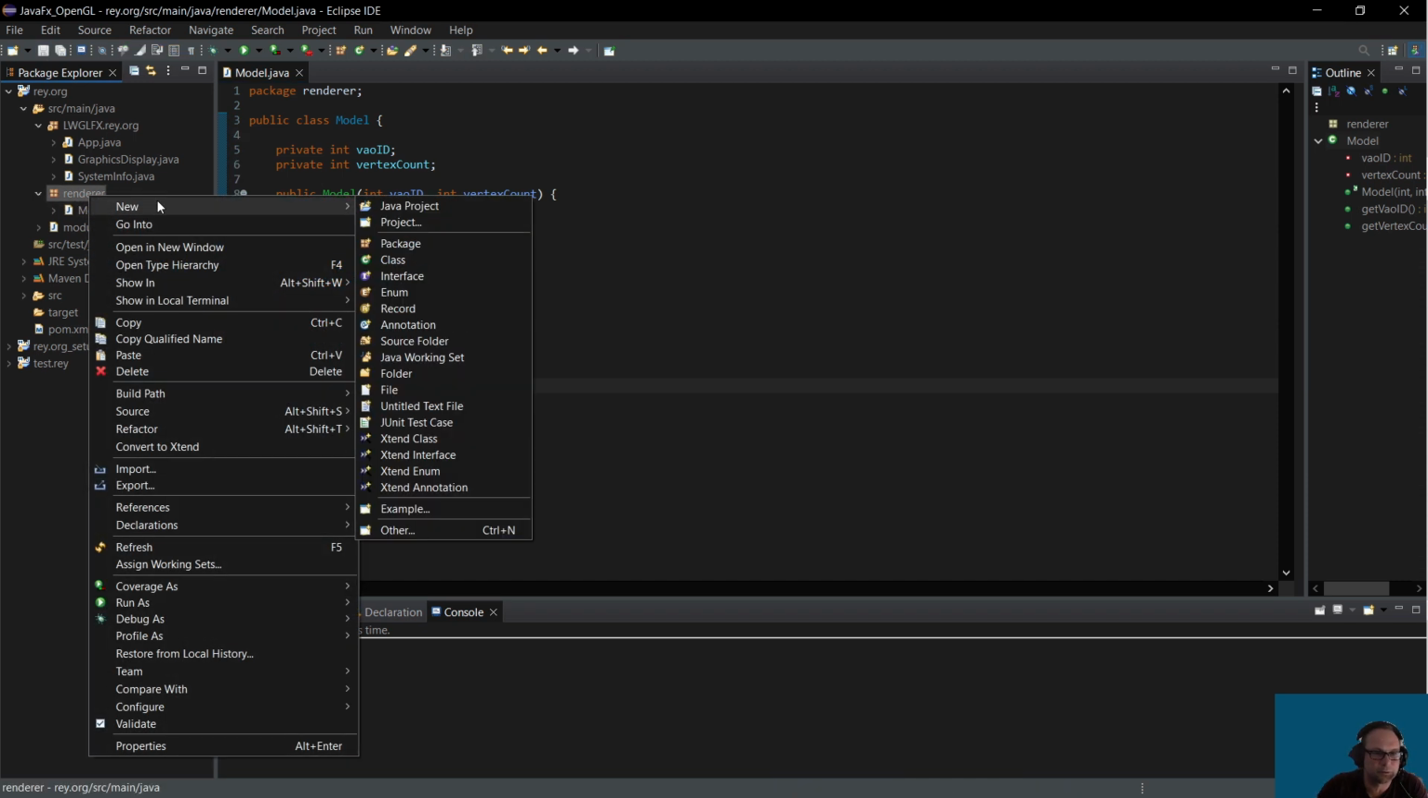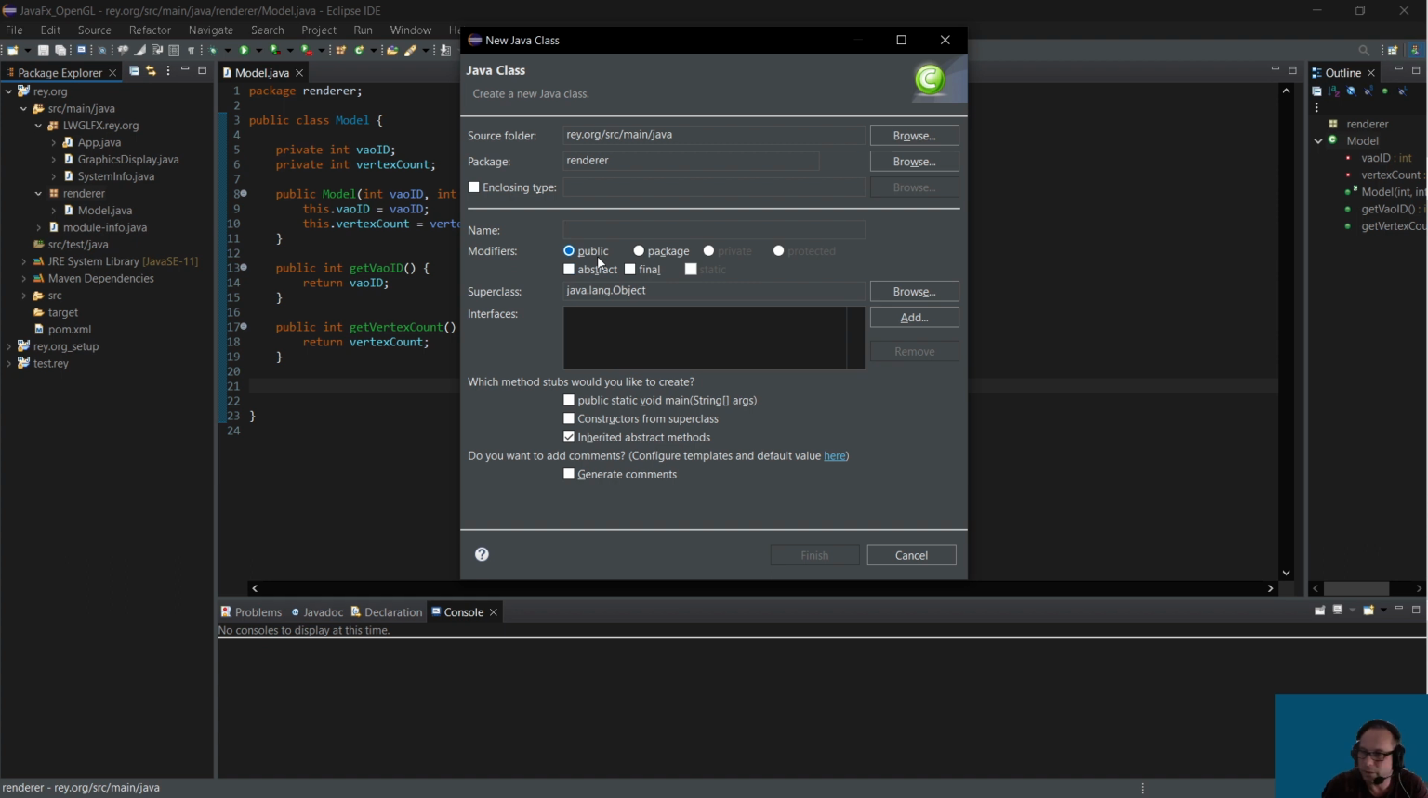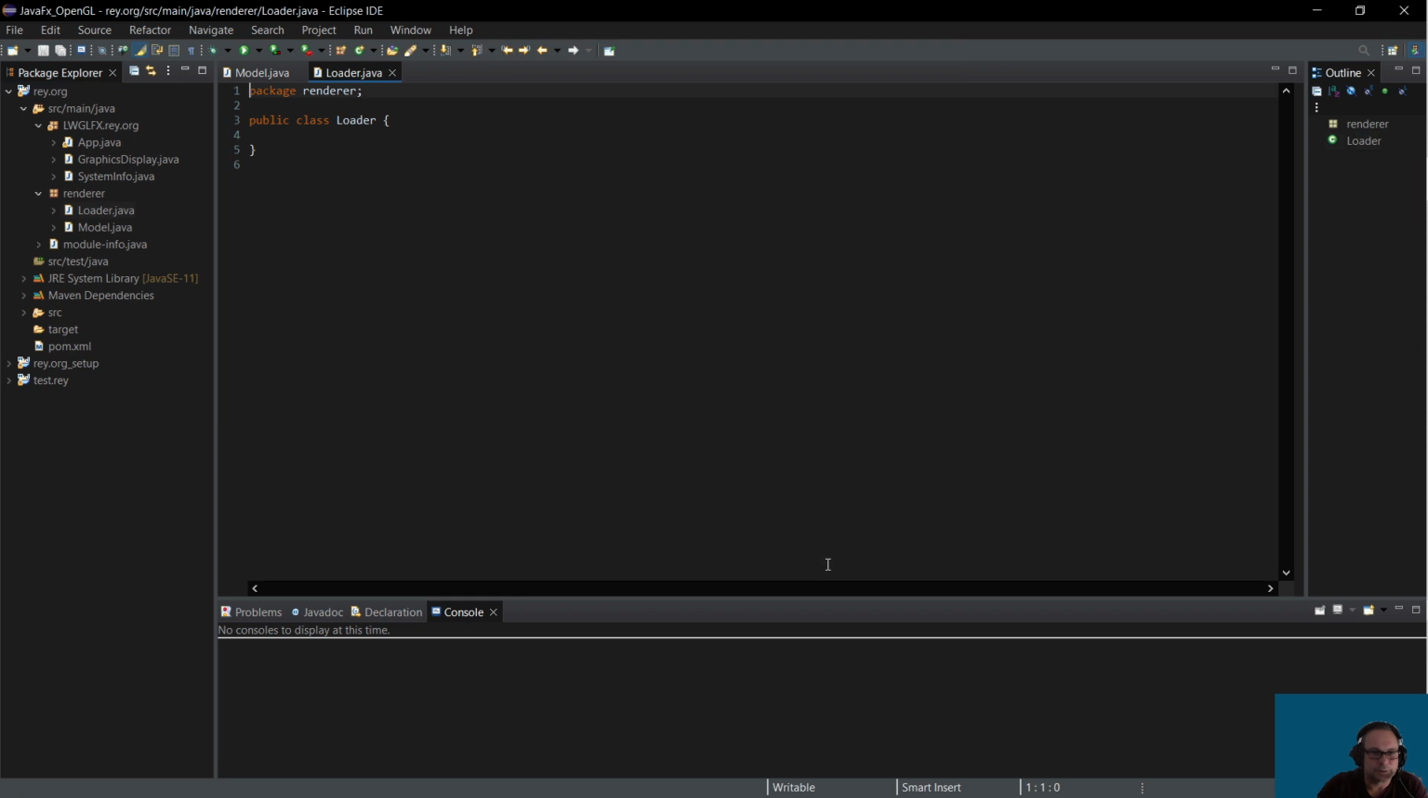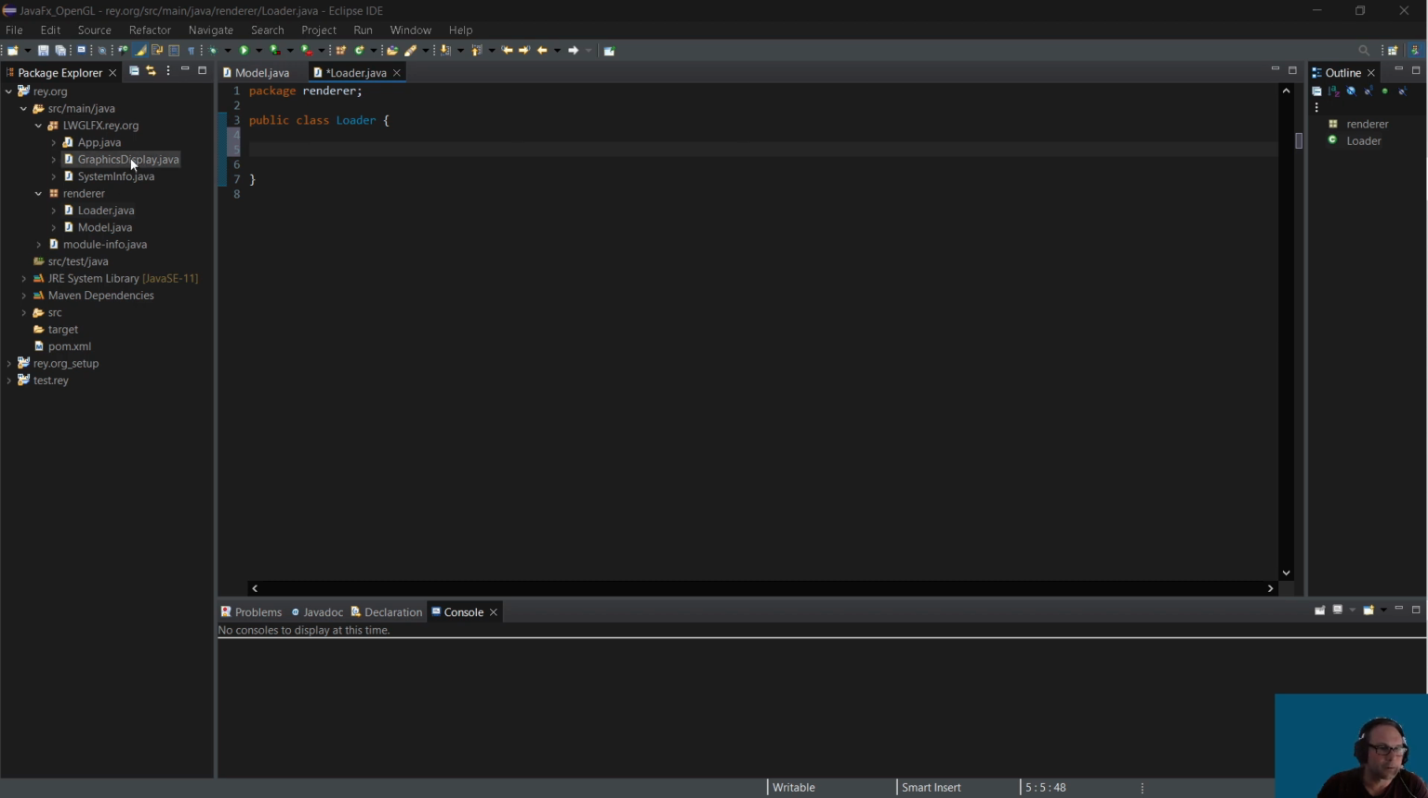So we are now going to create the more beefy one. We're going to create another class inside our renderer, and we're going to call this Loader. This is going to be our loader, which is going to load our models into vertex array objects so that we can actually display them on the lightweight Java screen, the graphics display. It's quite a bit that we need to do here.